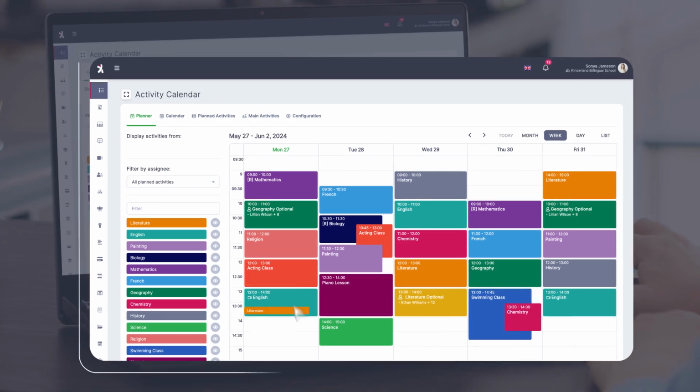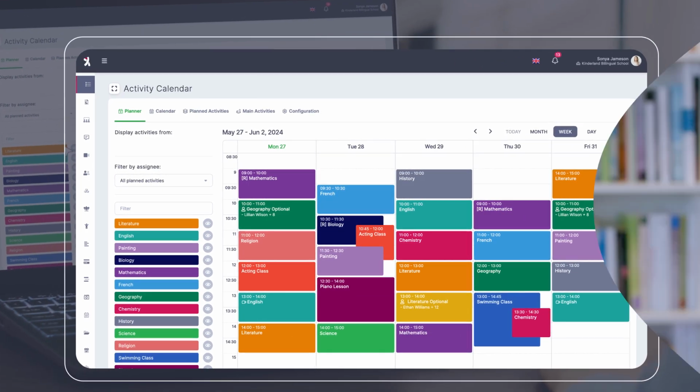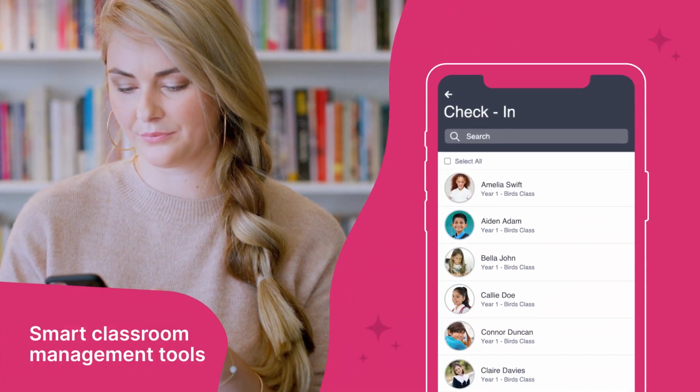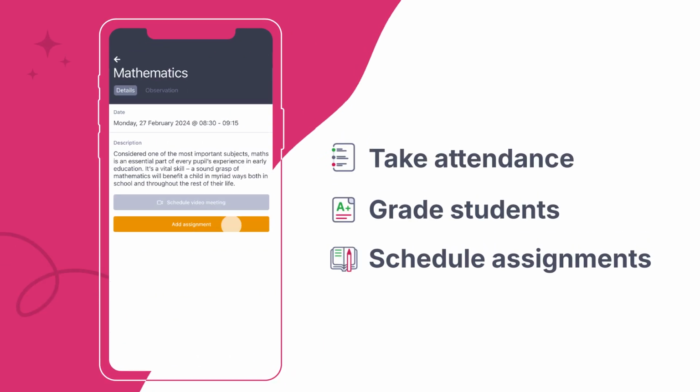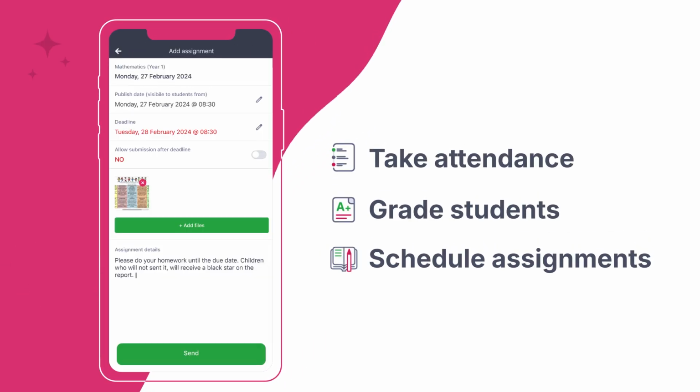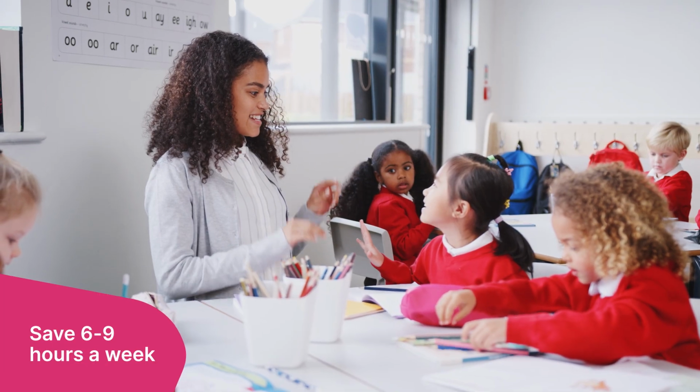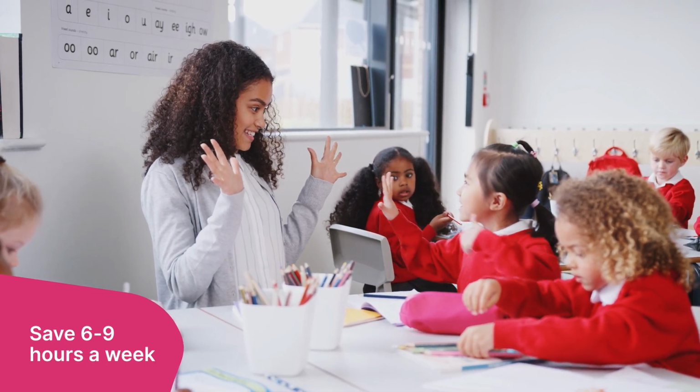Kinderpedia empowers teachers with smart classroom management tools right at their fingertips. With just a few taps, they can take attendance, grade students, schedule assignments, or revise them on their smartphones. This way, they save lots of time and get the chance to focus on what matters most.